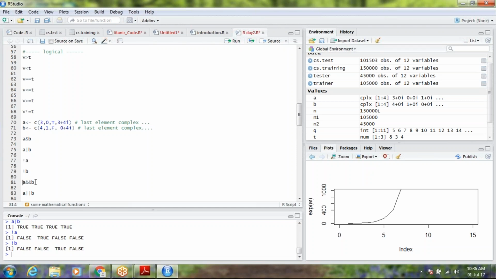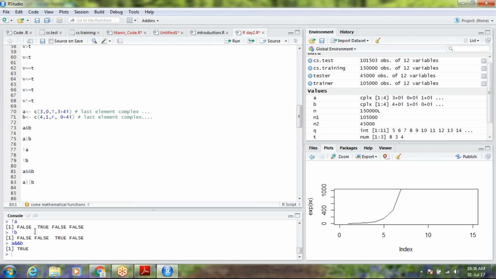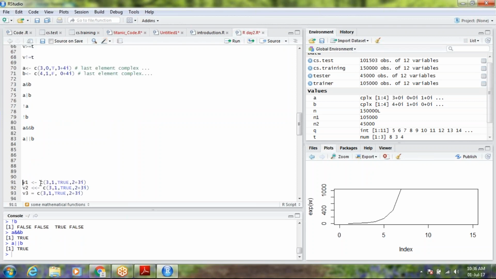Double ampersand, what it does, it actually compares only the first value. So comparison would be only between 3 and 4, not among the rest of the things. So if I execute this, see, out of the four elements I got only one result, that is true. So it compares only the first value, it takes only that into consideration. Now for OR, as both of them are true, this would come out to be true as well. So yeah, this is also true.